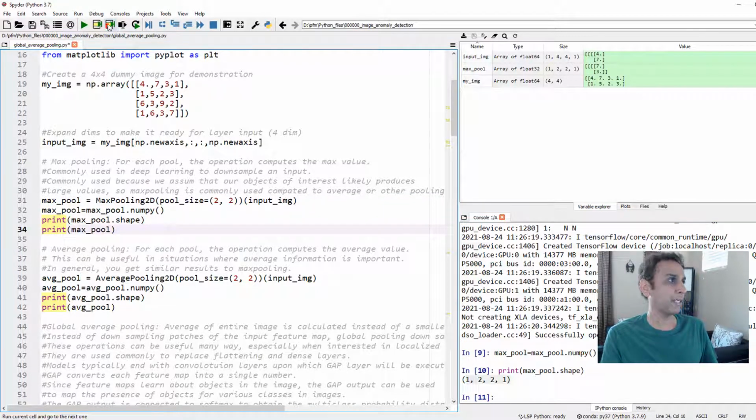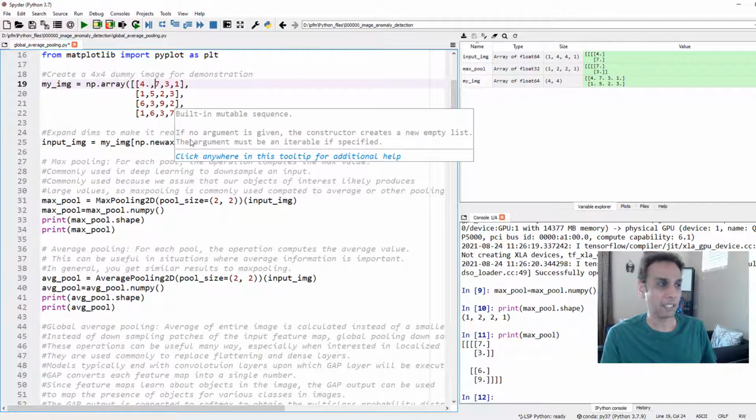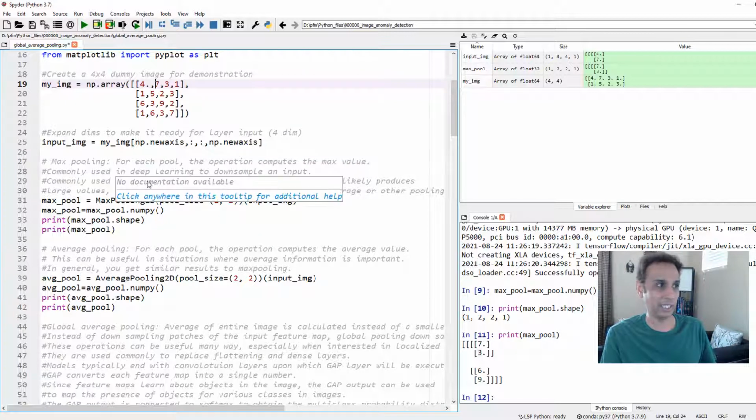Okay, let's go ahead and print our max pool and compare the values. So it's 7, 3, 6, 9. Does it make sense? Yeah. Here, 7 is the maximum within that grid. Within this grid, 3 is the maximum value. Within this grid, 6 is the maximum value. And within this grid, 9 is the maximum value. So max pooling is very intuitive, as you can see.